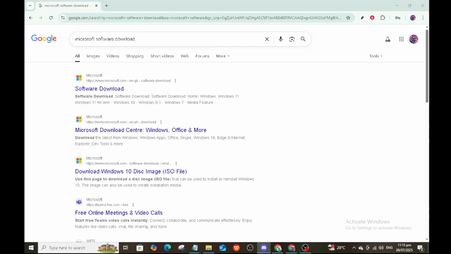In today's video, I'm going to teach you how to install Windows 10 using a USB flash drive. Whether you're upgrading from an older version or setting up a new computer, this step-by-step guide will make the process swift and straightforward. First, open your favorite search engine and type in Microsoft Software Download.